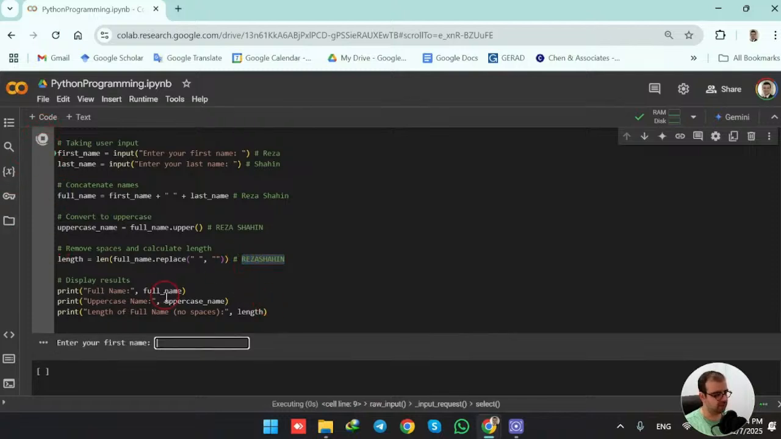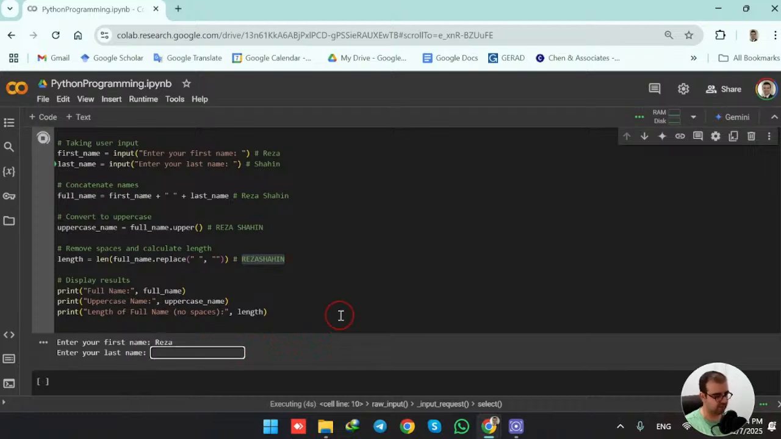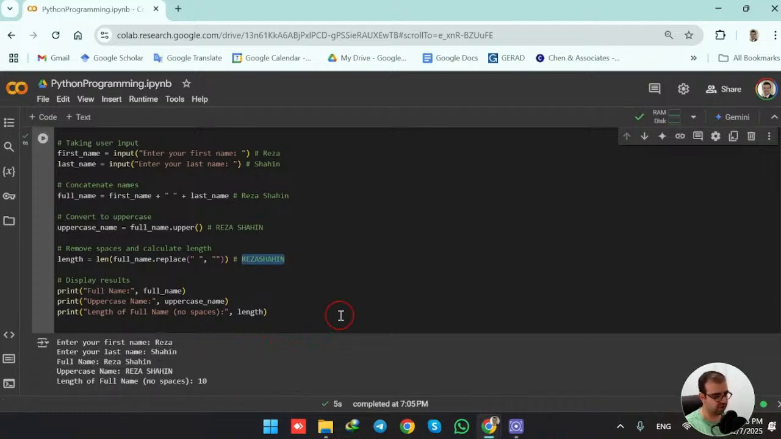So when I run, it says enter your first name, I say Reza, enter your last name, I say Shaheen. So it is printing out full name Reza Shaheen, uppercase name REZA SHAHEEN, length of full name with no space, it is 10. Let us check and verify this. 1, 2, 3, 4, 5, 6, 7, 8, 9, 10. So the length is 10. So we see that we calculated everything correctly. Thank you for watching.